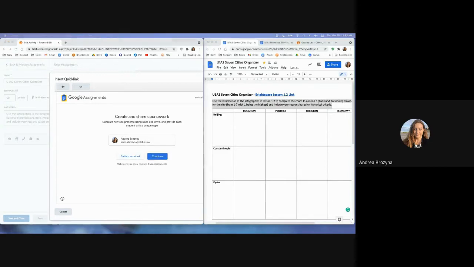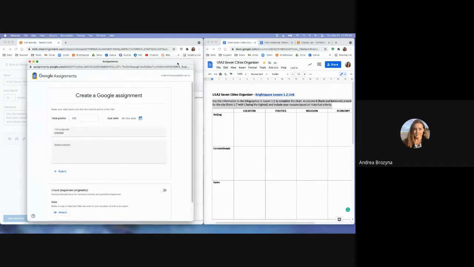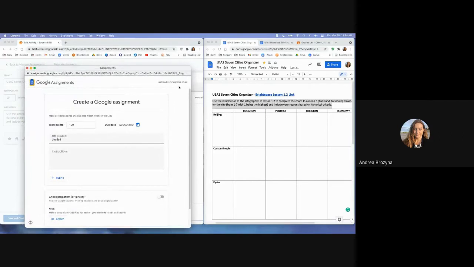Click Continue. You do have to allow pop-ups. It pops up all sorts of things. So that's important for your kids as well. I found some of mine, when I used this in Quad 1, they had trouble if they had pop-ups blocked.